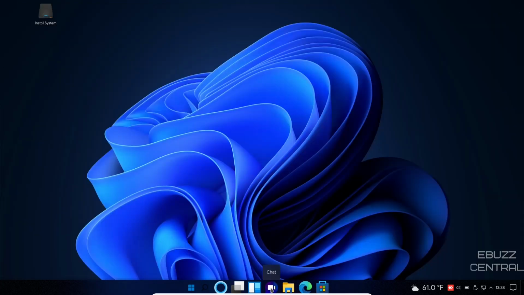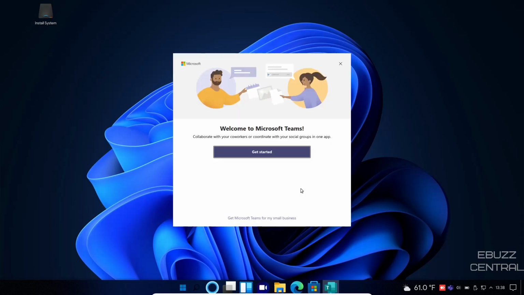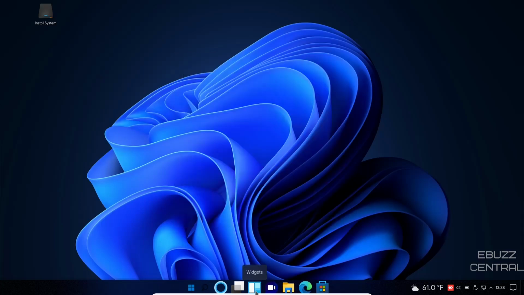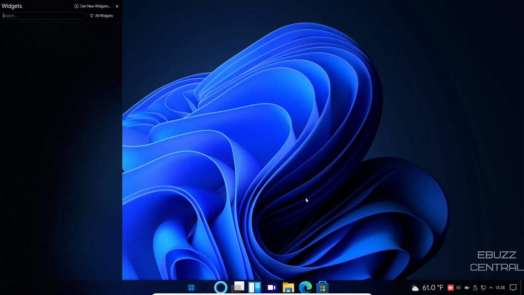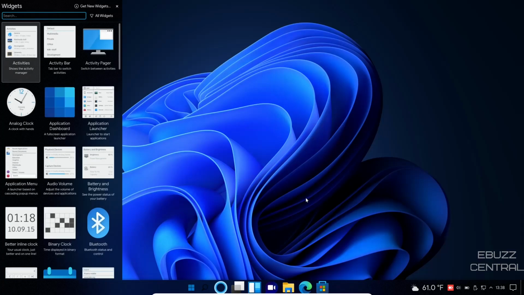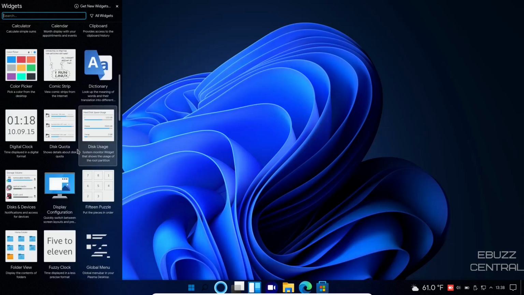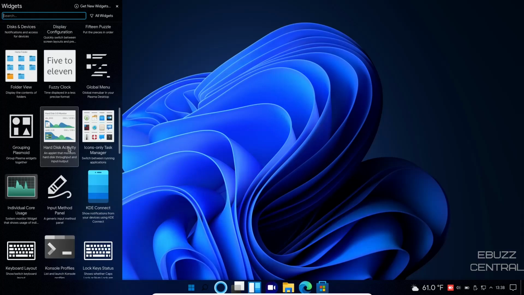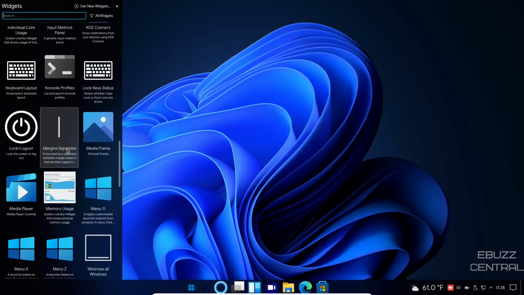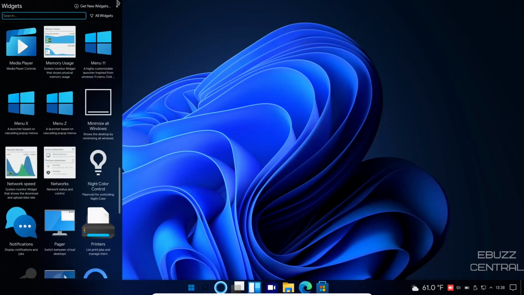Right here it says chat. Let's click on that and see what that brings up. And of course it's Microsoft Teams integrated. All you got to do is get started, log in, and you can use Teams directly from the desktop. Then you have your widgets, which will be your KDE widgets. And any of you who've watched any of my KDE videos know how easy these are to use and how easy they are to download if you need something new. So we will close out of widgets.